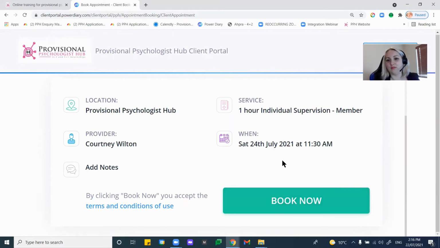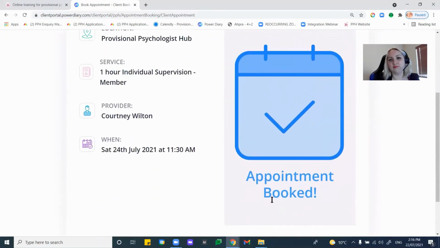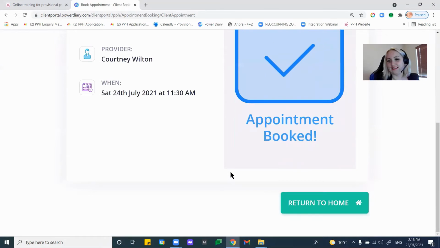So as you can see, I'm booking for the 24th of July, which means I have a very small window of time to cancel if I need to. I'm going to click Book Now. Okay, and you can see appointment booked. It's given me the summary again in case I've forgotten to write it down, and it gives me the option to return to the home screen. So it's all very quick and easy.